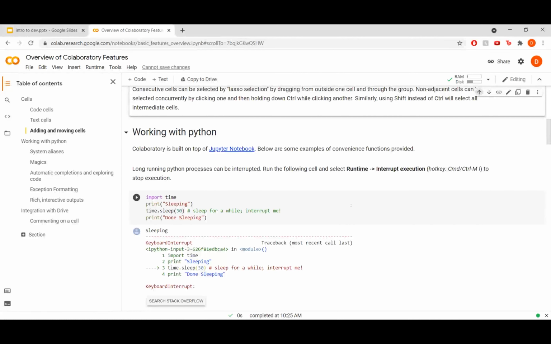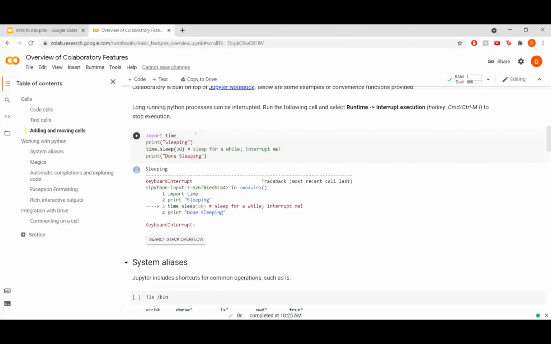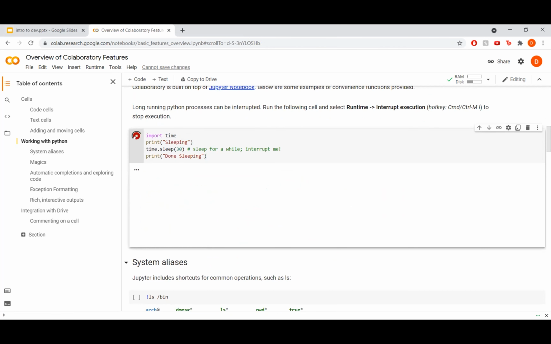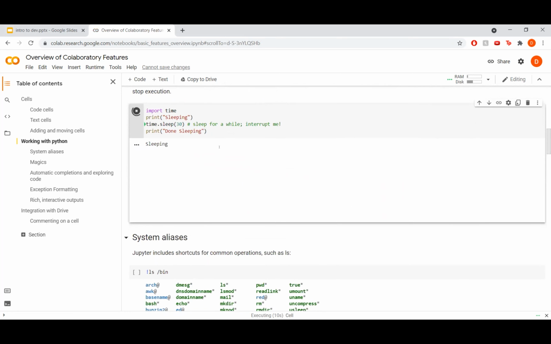So like I said, it's built basically to work with Python. It's built on top of Jupyter Notebook. So we'll run this piece of code right here. All this does is it imports a library, prints a piece of text, sleeps, and then prints a piece of text again. So we get the print that it's sleeping. It'll take about 30 seconds to actually print done sleeping. So we could just let that run in the background while we move on.